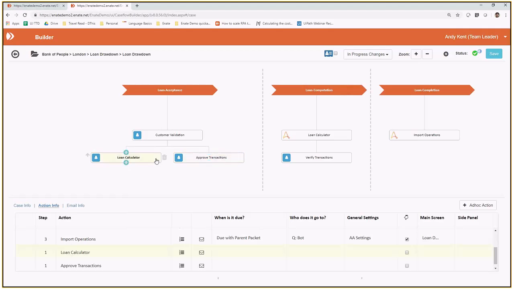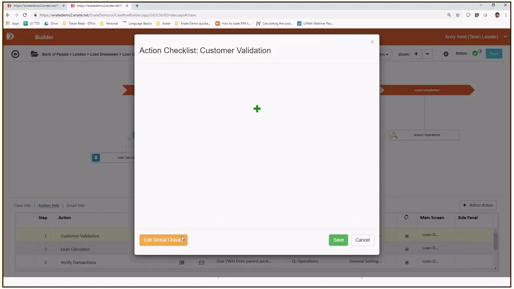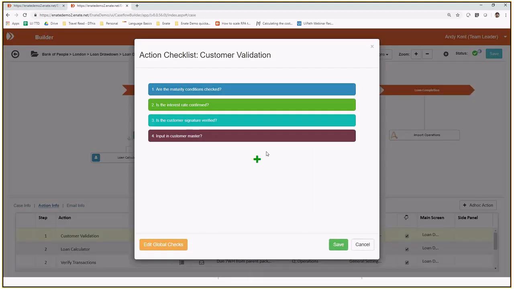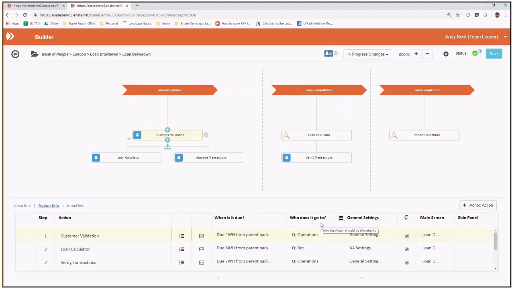Every time you give an activity here, you need to define 3 more data points: by when it should be finished, who it goes to, so which particular queue, and some general settings around it. There was another question about whether you can customize the checks. This is where you do that. You can just say also check something else and save it, and that will then become available in that view. And that's it. There's nothing else in terms of configuration. It's pretty straightforward like that.